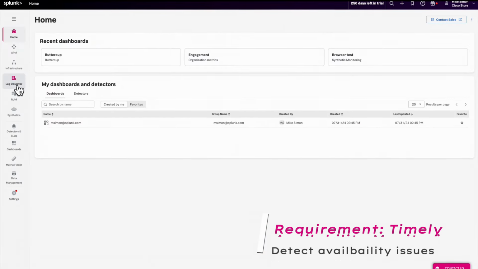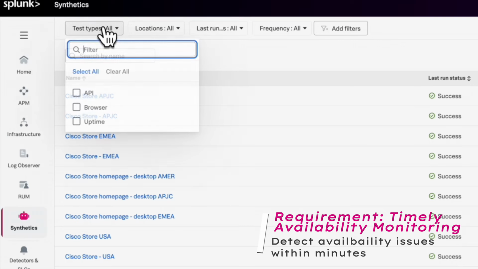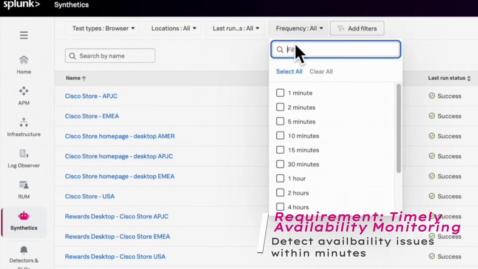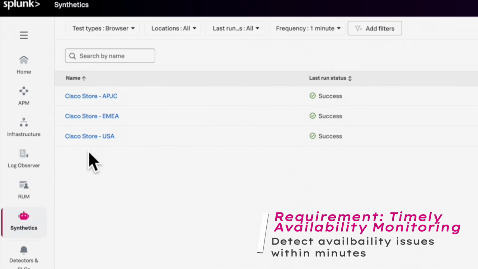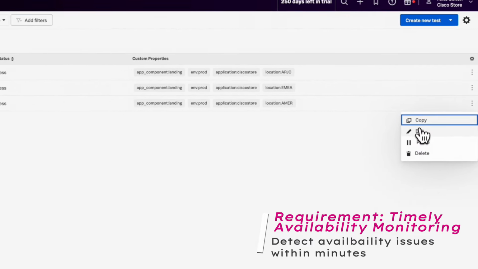So first things first, let's cruise on over to Splunk Observability Cloud and launch synthetics. Now we're going to set a filter for the test types of type browser. Go ahead and look for a frequency of 1 minute since we're looking for that timely availability requirement. We've got 3 transactions defined here. Let's go ahead and edit the USA one.